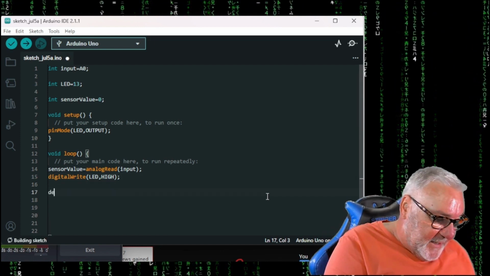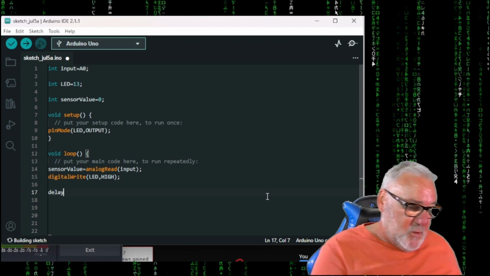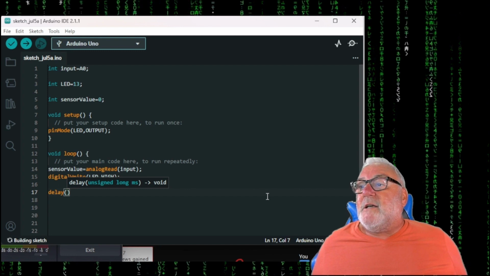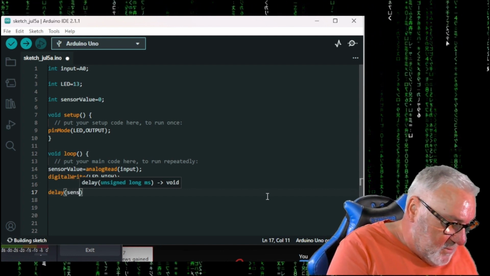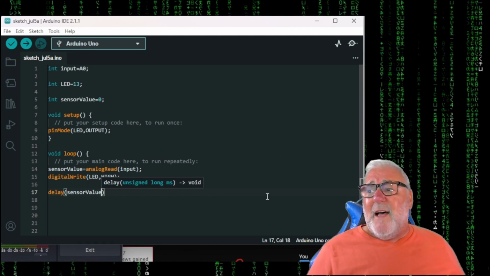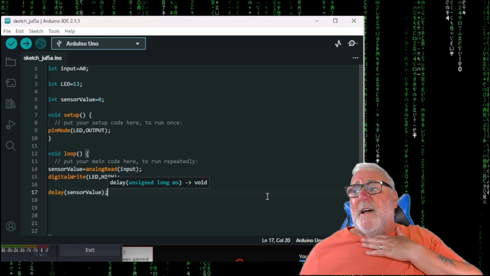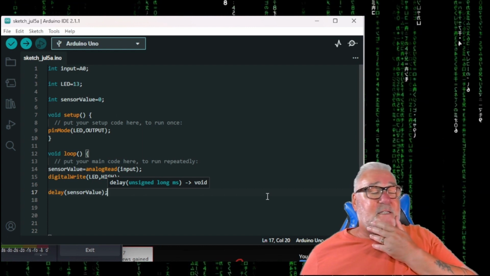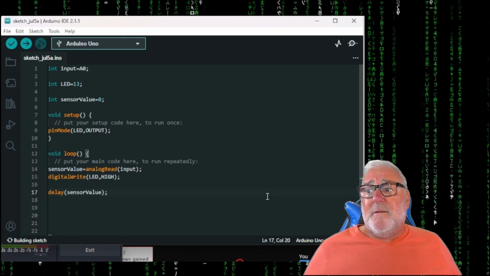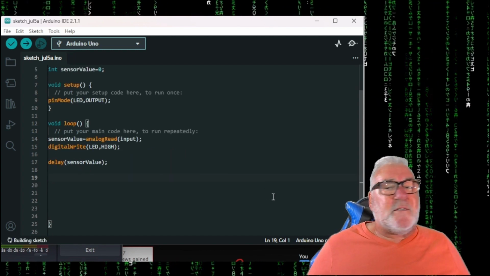Now we want a delay. Brackets on, gives us auto brackets off, and it's going to be sensorValue. Come outside, semicolon. The value which is saved under sensorValue defines how long the LED will light up in milliseconds. Let's get down a bit so you can see this.